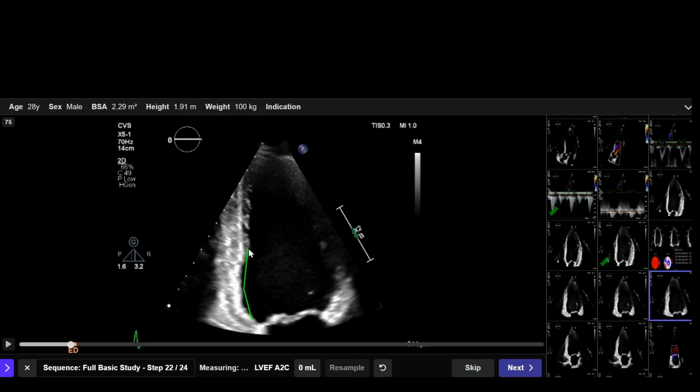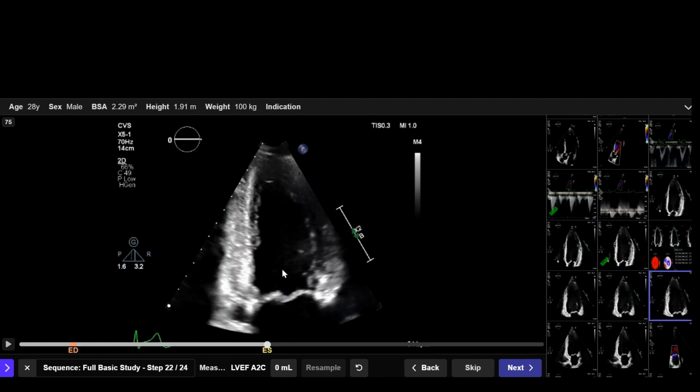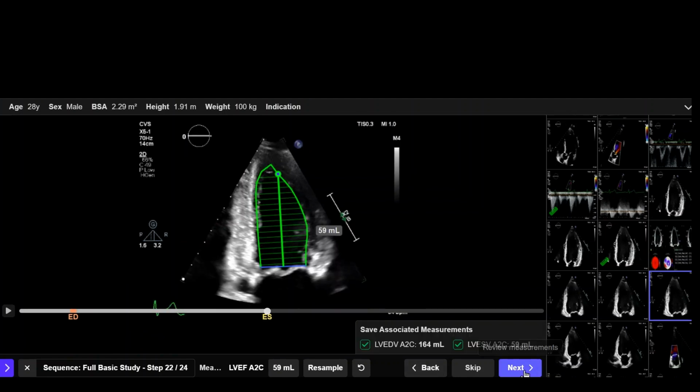And so I'll drag that to there. And then again, using my scroll wheel, we'll come down like that. And then we'll bring that down to there. And again, when I go next, it'll give me its calculated ejection fraction. And I can still manipulate and do what I need to as well before locking it in. Then I go to next step again.